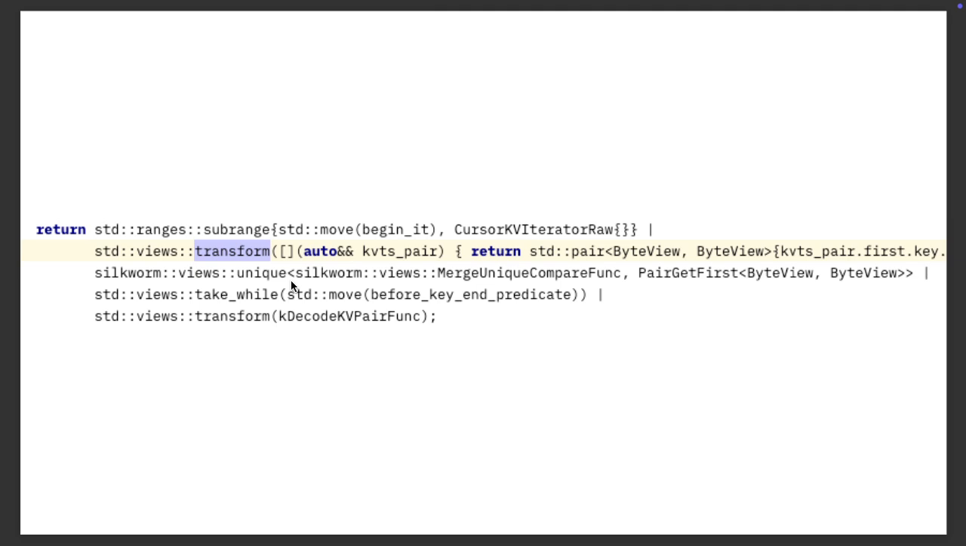It does it by comparing keys, removes the duplicates, and then it uses take_while to only keep iterating until a certain final key, like the maximum key, and then for each key and value, it will decode the raw bytes into actual domain specific objects.